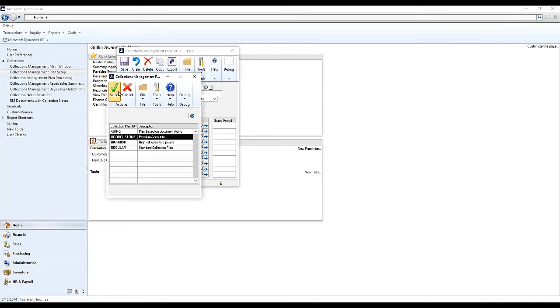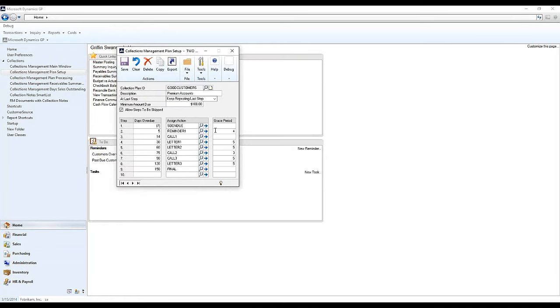This is my good customer plan. This might be something that I assign to my premium accounts or those who are notorious for making their payments on time. We have a high-risk plan here. This might be something I assign to my previously late-paying customers. And then the one other one I have here, my standard collection plan. Maybe this is your default plan that you assign to all of your new customers.